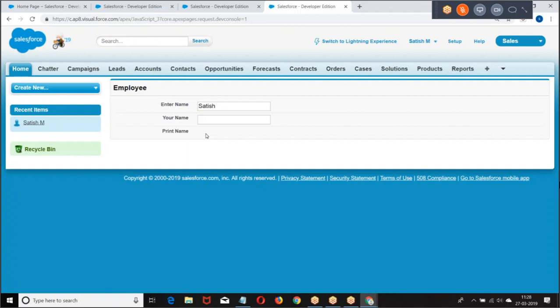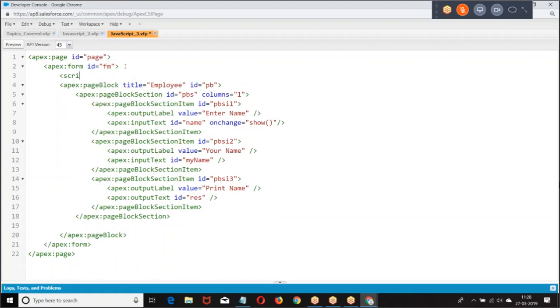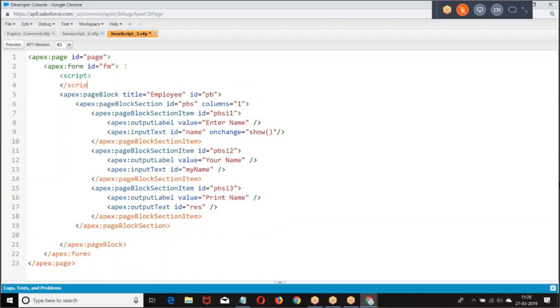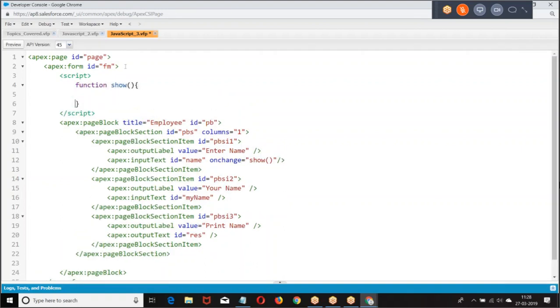So how do we read the data? What I entered in this box, how do we read it? So look at the point. Listen carefully. Input text onchange. What does it mean? Whenever the value of the name is changing, it is calling a JavaScript call. Then look at the function. How are you referring to this?